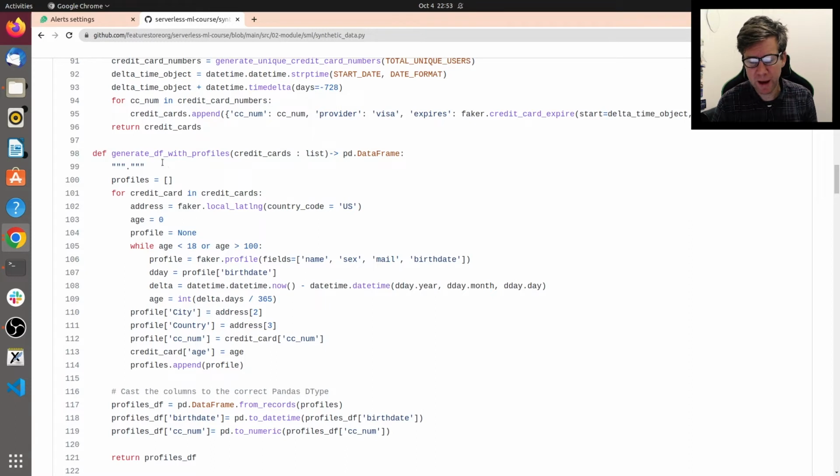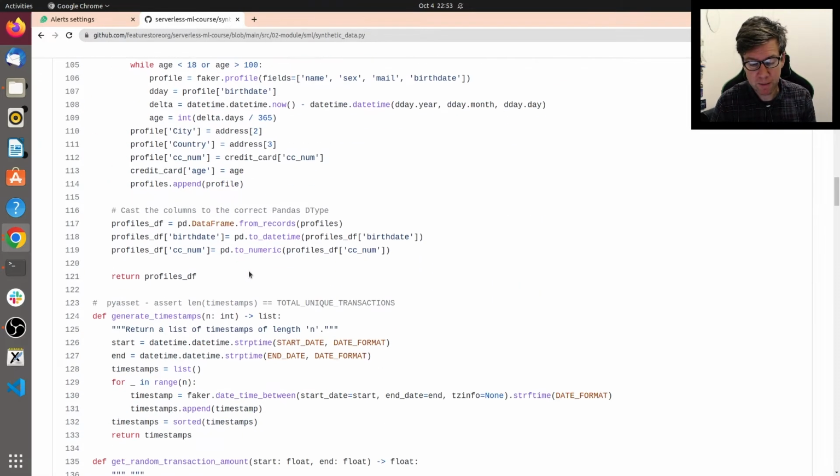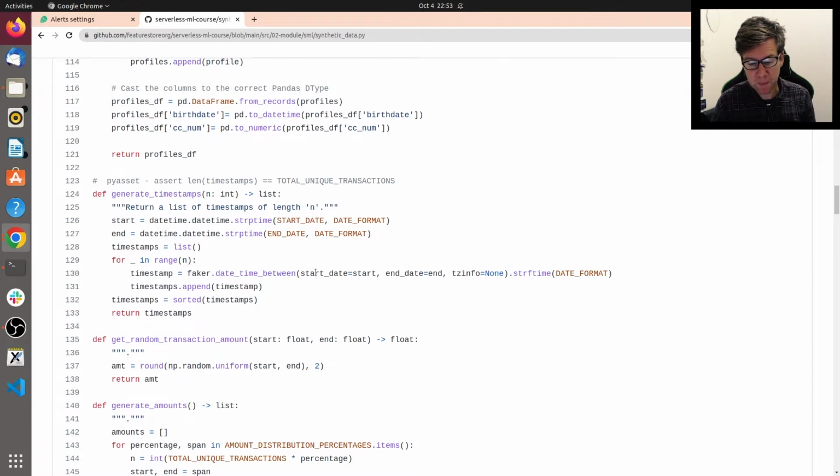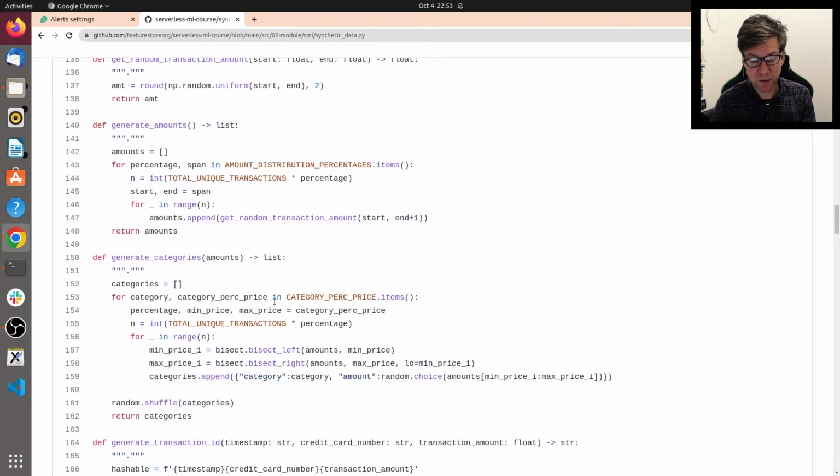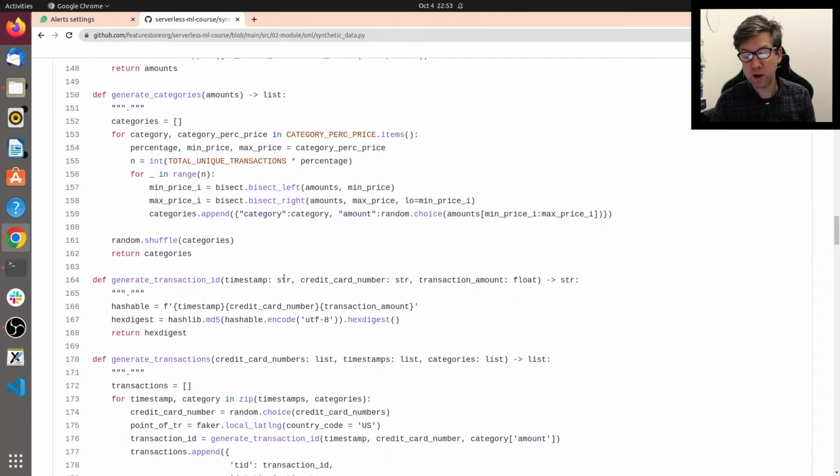So you can see we have more methods. Generate a data frame with profiles. Remember, the profiles are the information about the owner of the card holder. We have also generate timestamps, generate random transaction amount, the amount of money spent on the card, generate a batch of amounts, generate a batch of categories for each amount. Each transaction will have a unique ID. That ID is actually not used when you're training, and the credit card number is in our data model. We had the credit card number and the timestamp, so the date time column for the transaction event. That was our primary key, effectively.